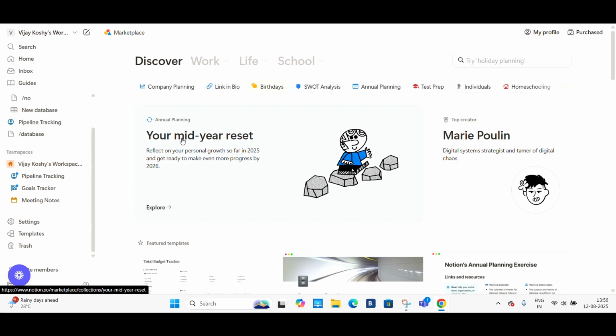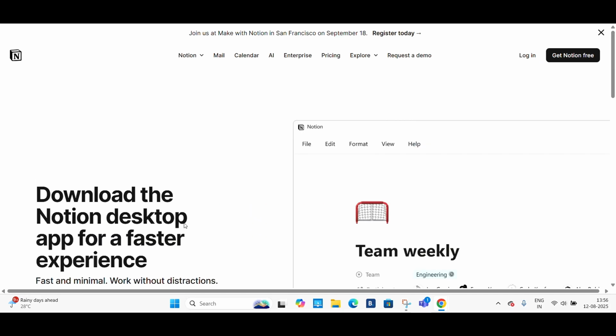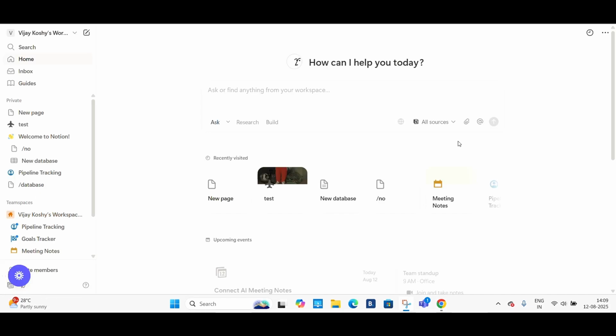Before we jump into the tutorial, I would like to suggest that you all go ahead and download the Notion desktop app for a better experience, because I know Notion is available on mobile and tablet, but it works best on desktop. So maybe download this onto your computer or your laptop for a better user experience. I hope you have all signed up to Notion on the desktop.